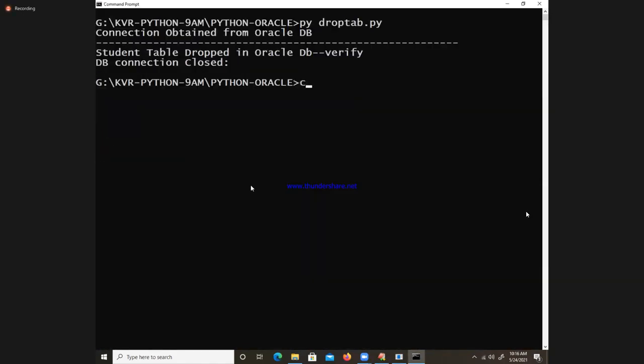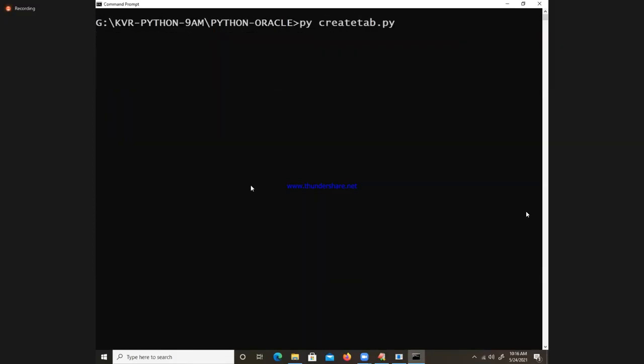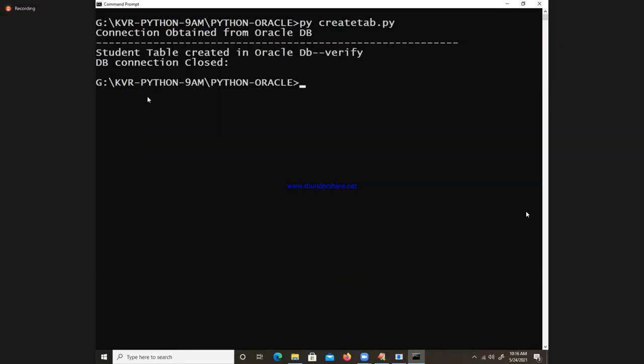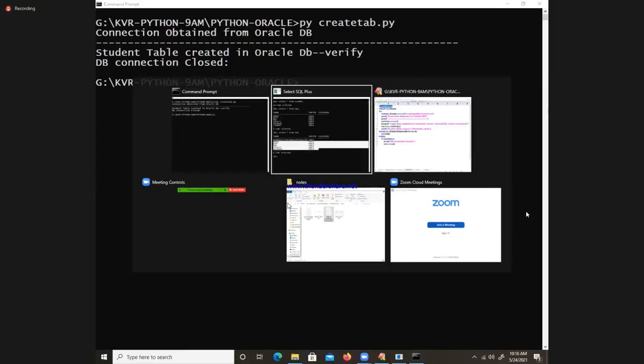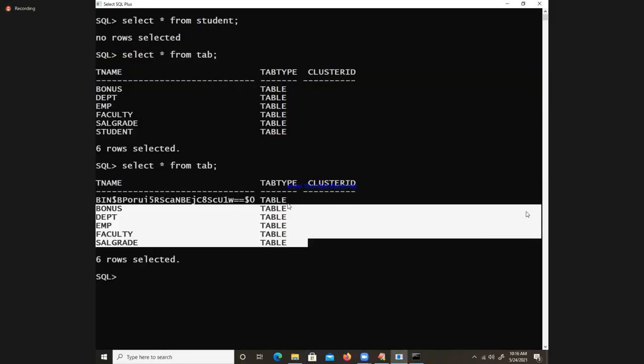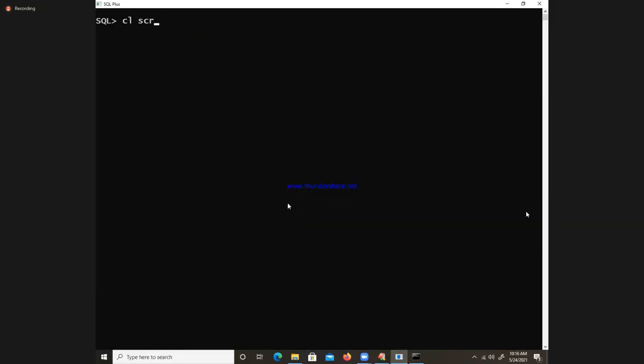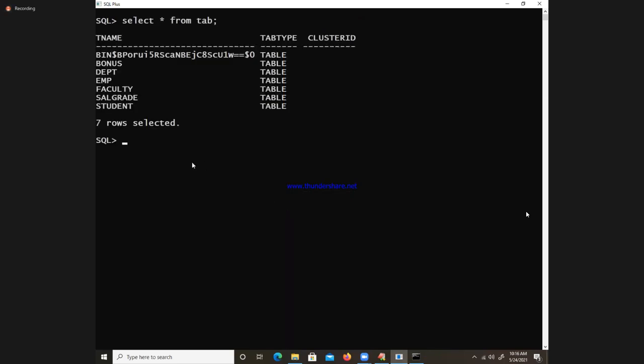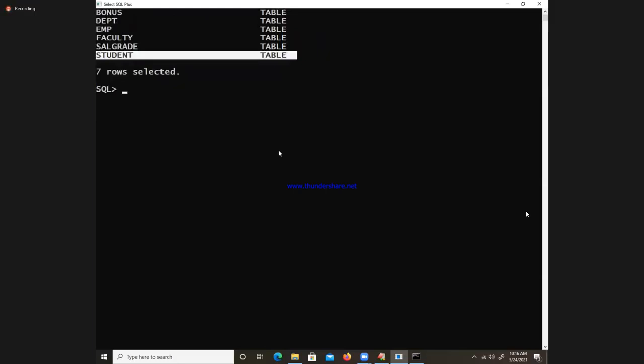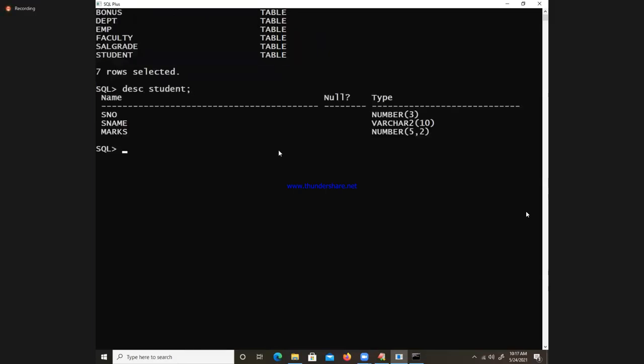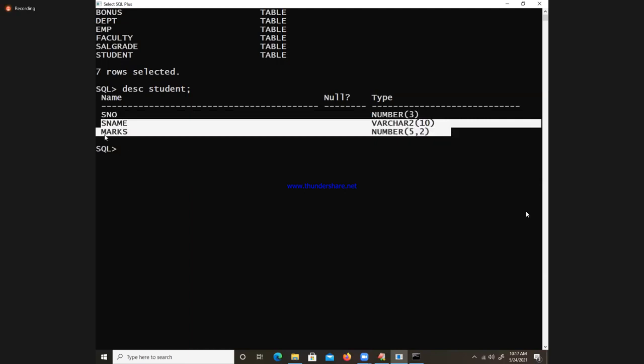Once again, I will execute the create table program. Student table created again. Check it out. Select star from tab. Student table created. Dear students, DESC student. You see number, name, marks.